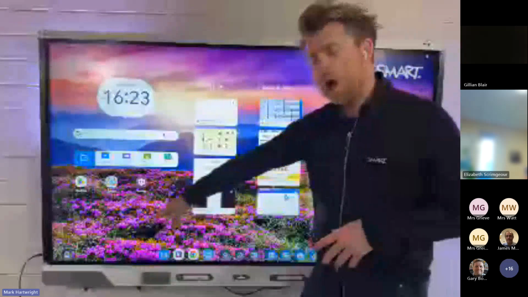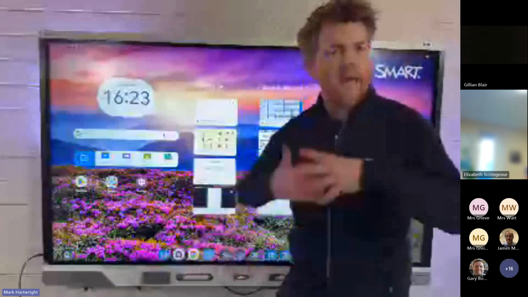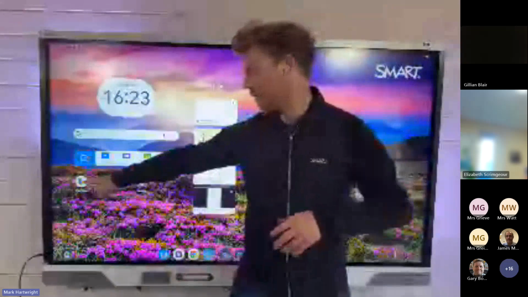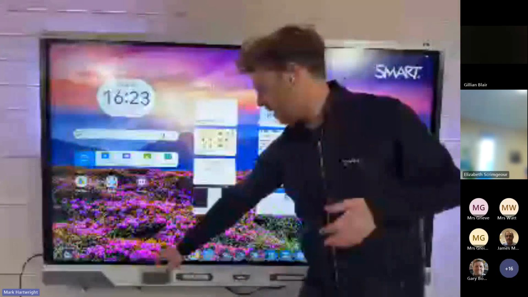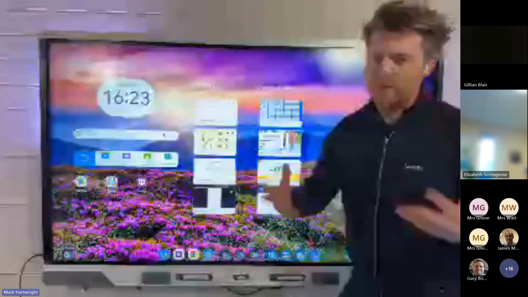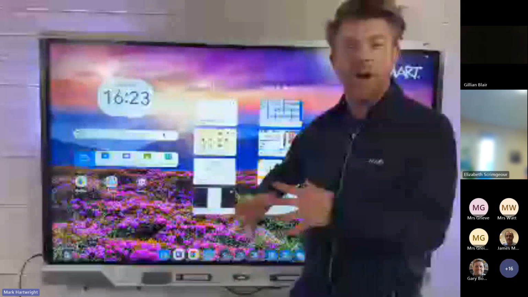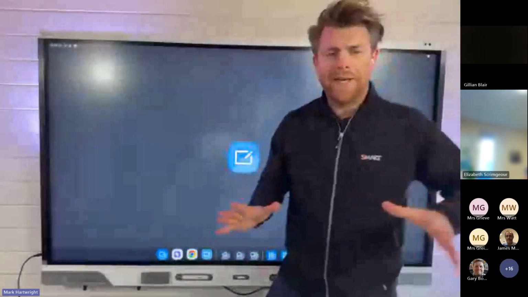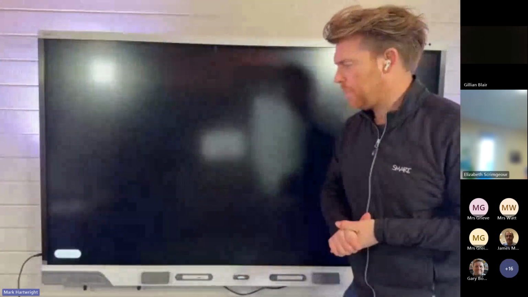So just running over a few of the SMART apps themselves. Obviously, any app that is on the Play Store, you can just install here. But there are a few tools along the bottom. Again, have a bit of a play, see which ones are relevant for you. If we start with the whiteboard, that's a nice and easy place to start.